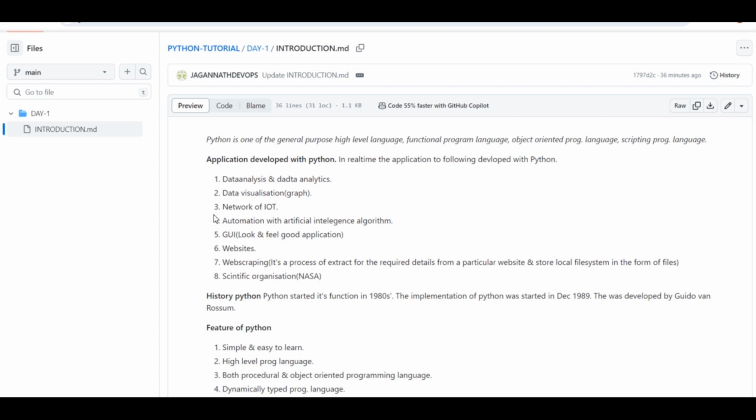Not to worry, this is just the introduction, so just listen to all these things. Another part is scientific organizations. Python is also used in scientific organizations, and at NASA those people are using it.